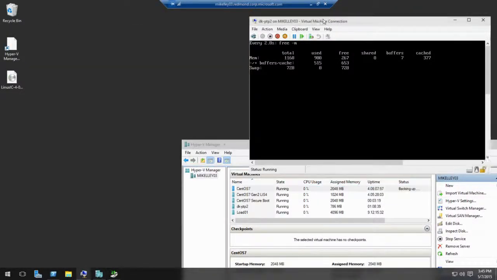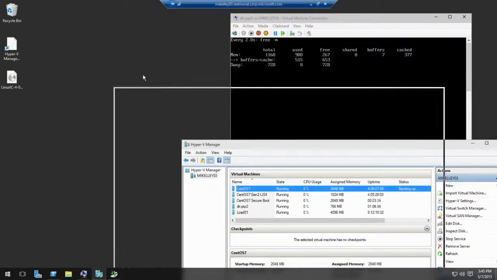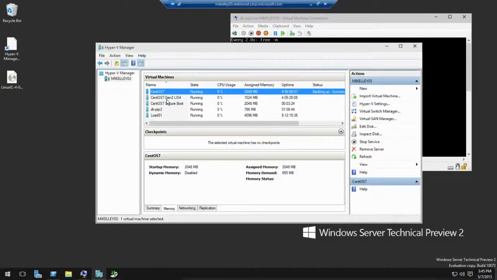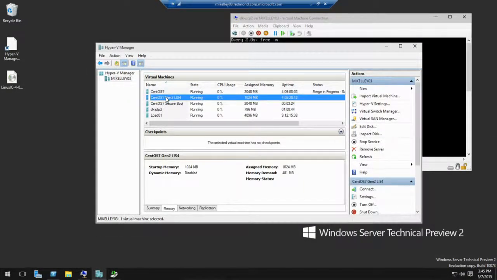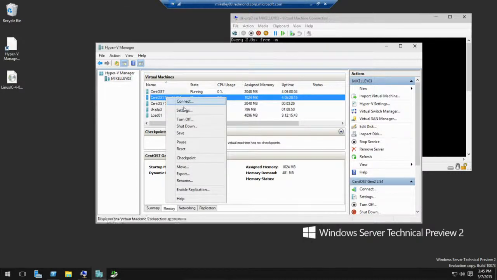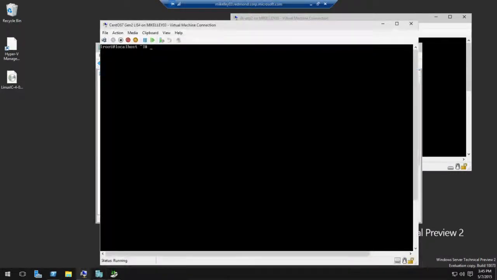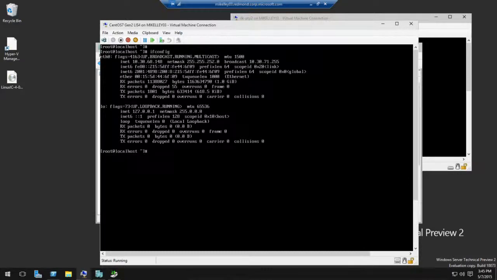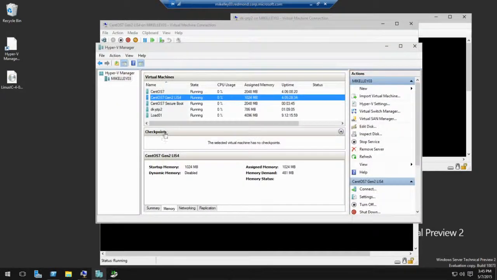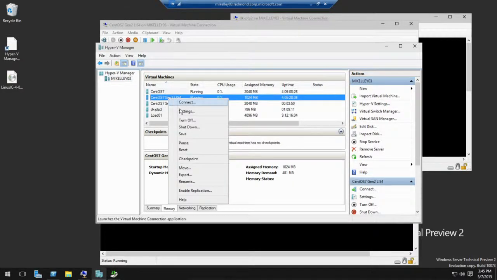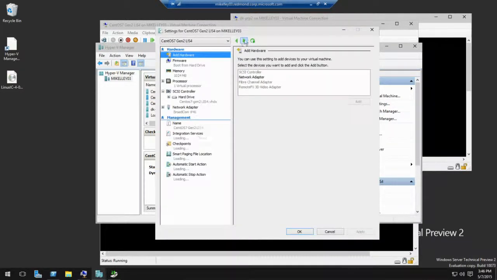All right, we're going to look at one more thing here. Let's go take a look at a Generation 2 virtual machine, and get the console up. Let's take a look at this guy. If we look at the networking configuration on this machine, he's got an eth0 and he's got a loopback. So what you'd expect to find on a typical Linux VM with a single NIC in it.